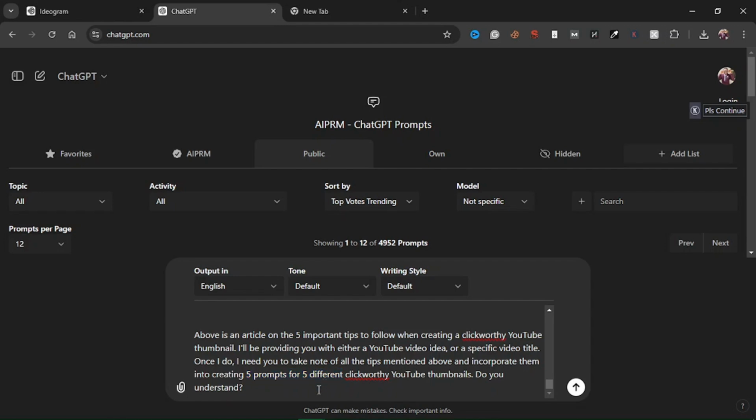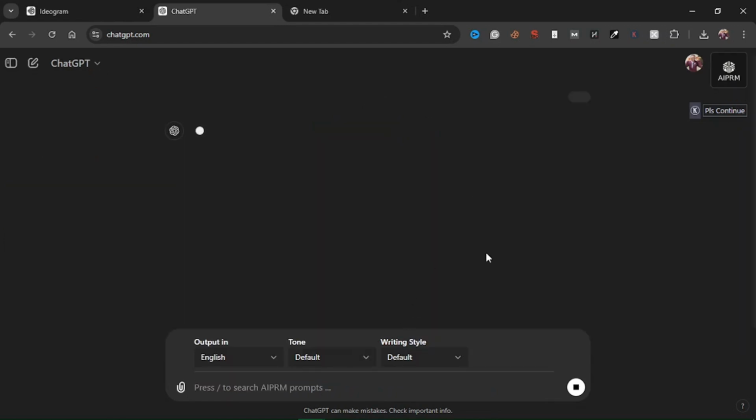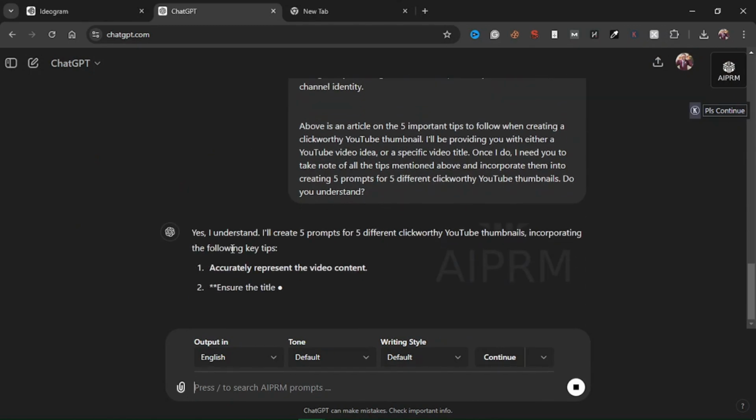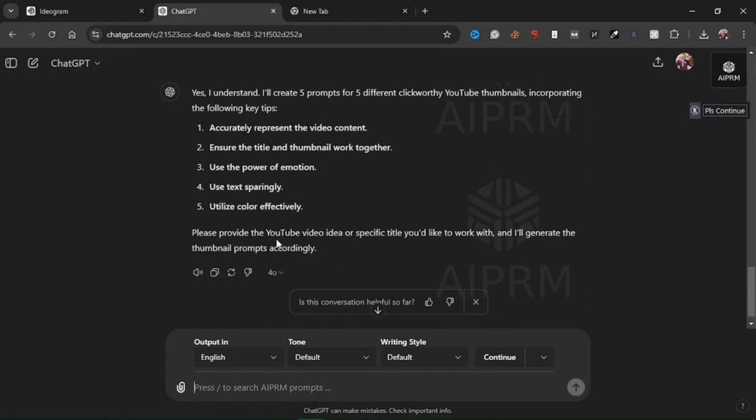So let's go ahead and see what ChatGPT comes up with. Now ChatGPT is trying to process the whole article, and all right, it's letting me know that it has understood all I've given it.